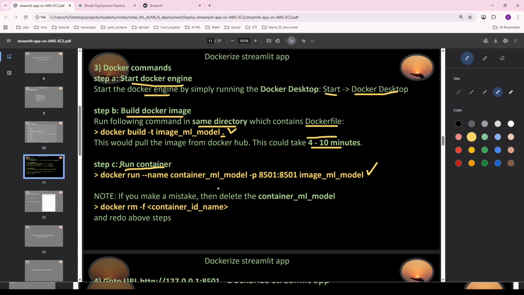By the way, just on a side note, let's say you made a mistake. What you can do is delete this container, the ML model, that would be this right here. Go ahead, delete this model, and this is the command you can use to delete it. Then you redo the above steps to start all over again. That should fix the problem.